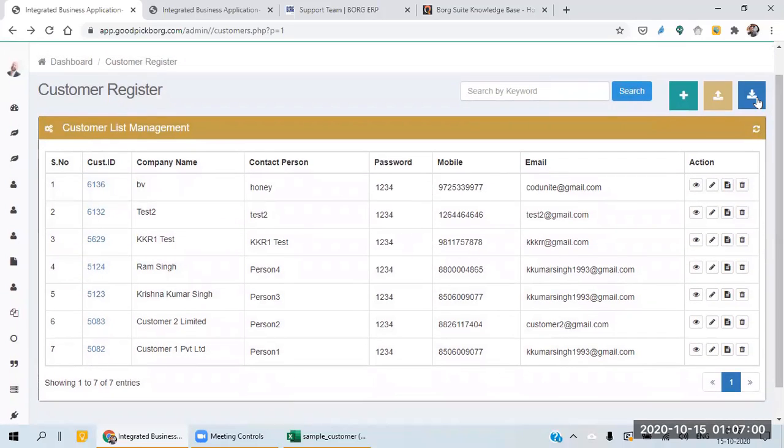Now you can also download whenever you want to export the customer information, just for mailing purposes or any other purpose. You can use this download button, and you can export the data as well.